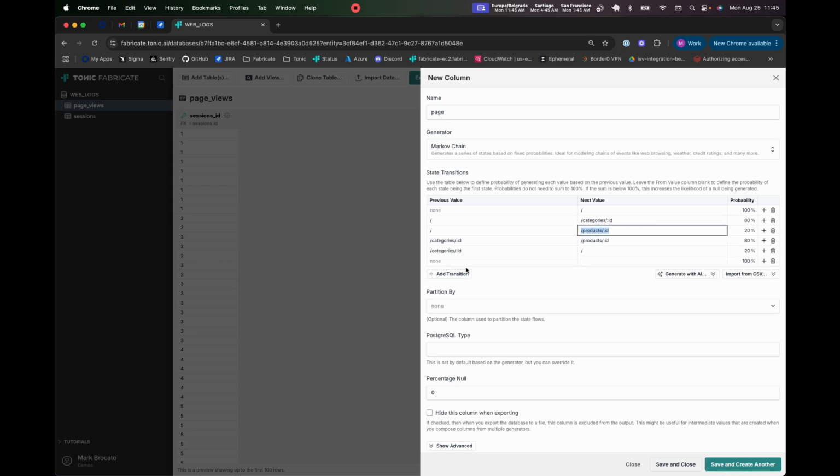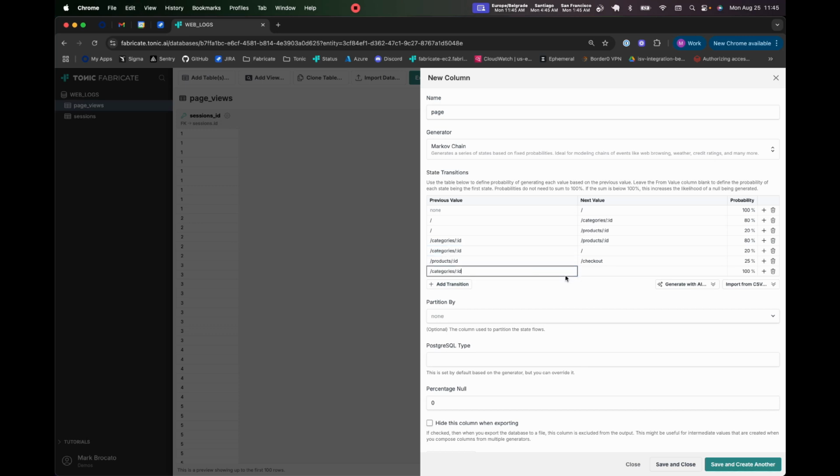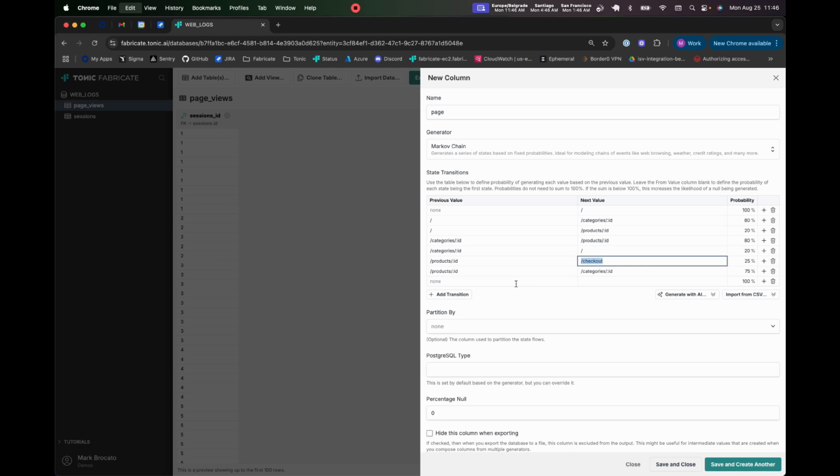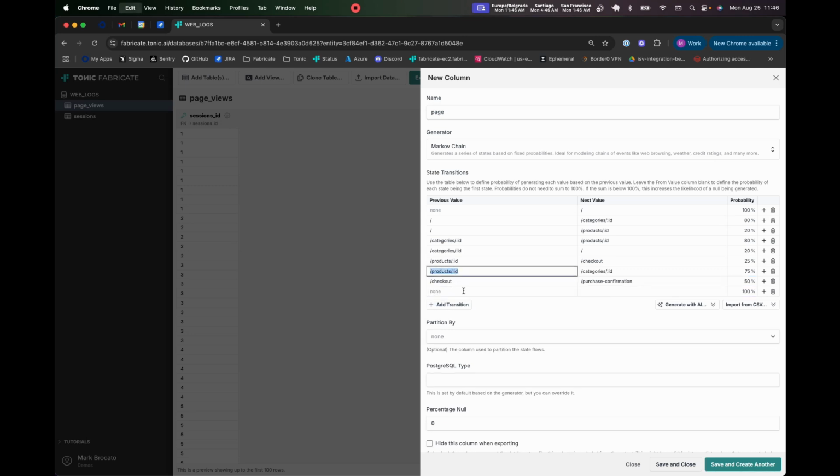And then for products, let's say we go to checkout something like 25% of the time, and we go back to categories like 75% of the time, maybe. And then now for checkout, we're going to go to purchase confirmation, like let's say 50% of the time they actually purchase something, and 50% of the time they go back, let's say, to a product page.